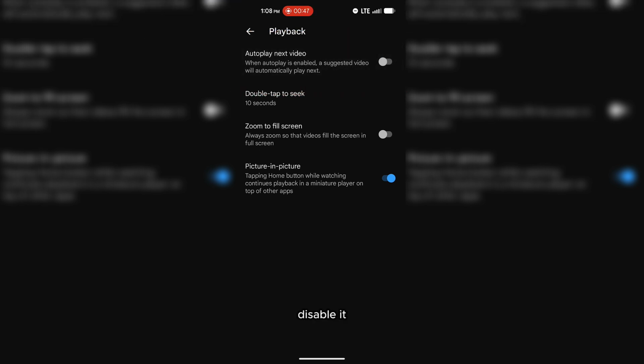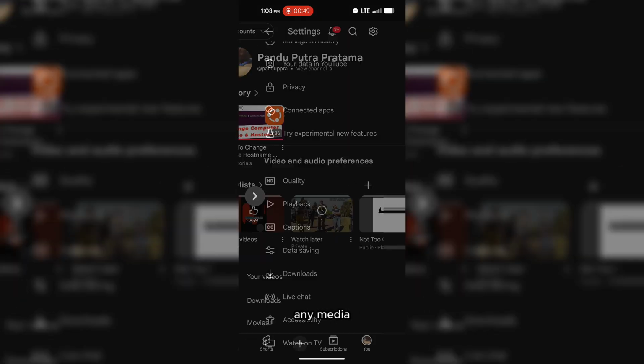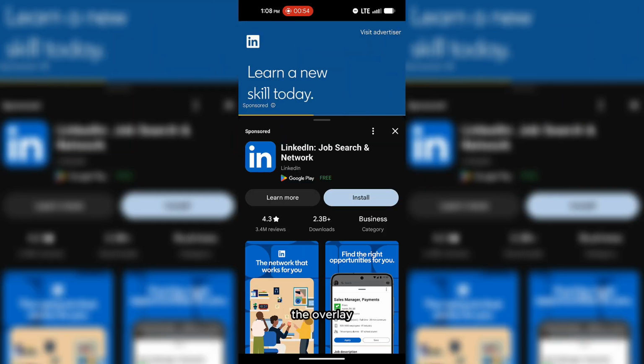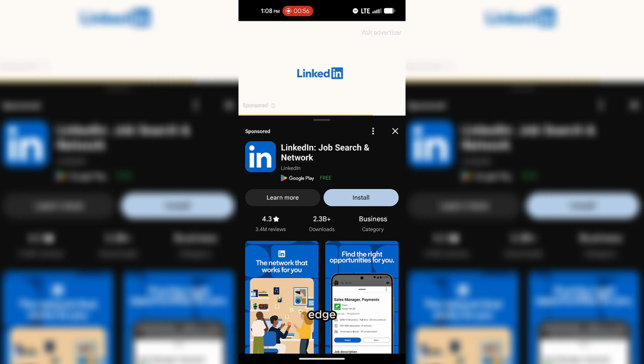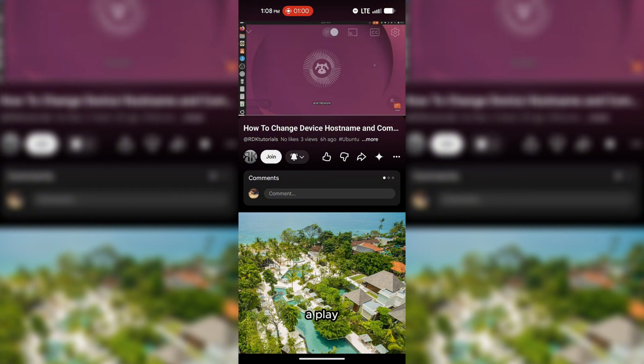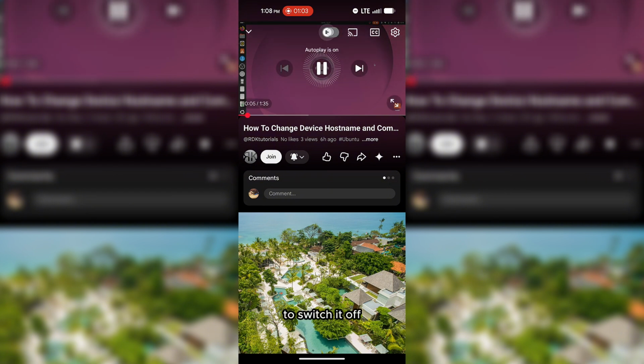Alternatively, you can disable it instantly while actively watching any media. Just tap anywhere on the active video player screen to bring up the overlay controls. Look at the top edge of the video window layout and tap on the small toggle switch that looks like a play/pause symbol to switch it off.